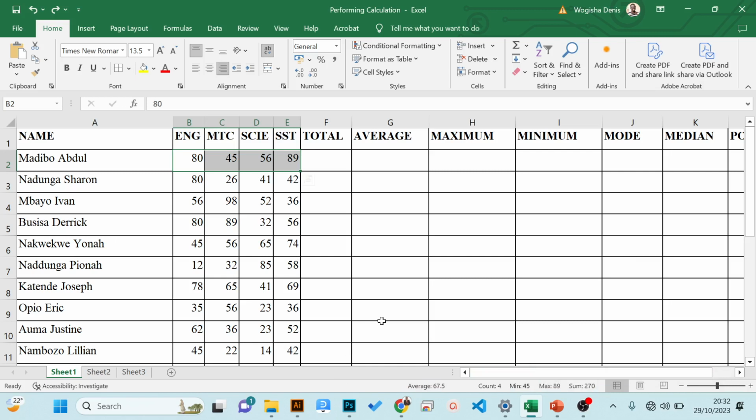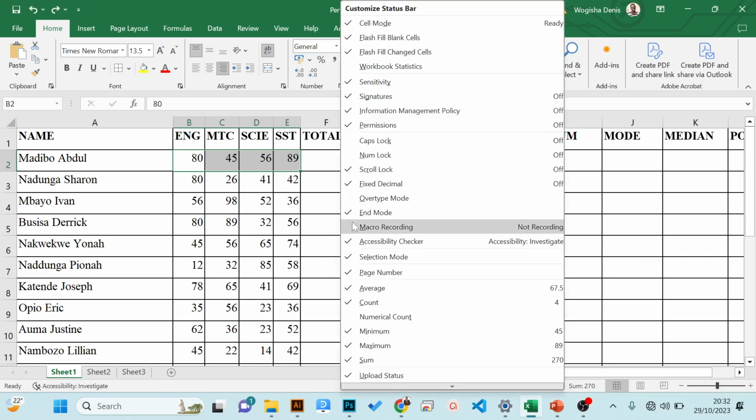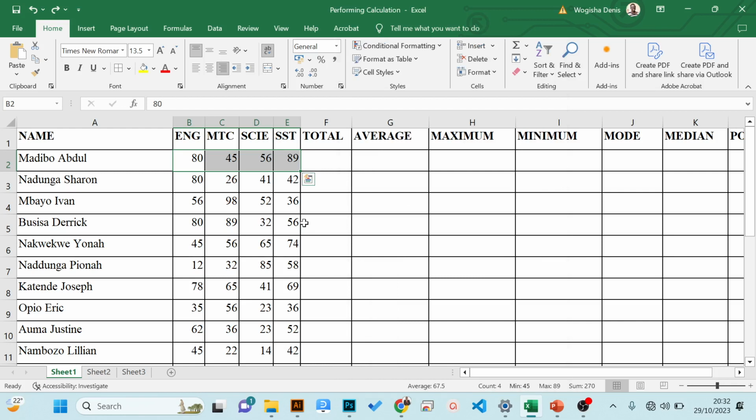You can always take your cursor to the status bar, right click and tick on any summarized statistic you wish Excel to display. You can highlight the data you want Excel to compute out for you or analyze for you, and automatically after you have highlighted, look at the status bar. Excel will do quick calculation to give you statistics. Hope you knew that. It's a good tip and hack for you.